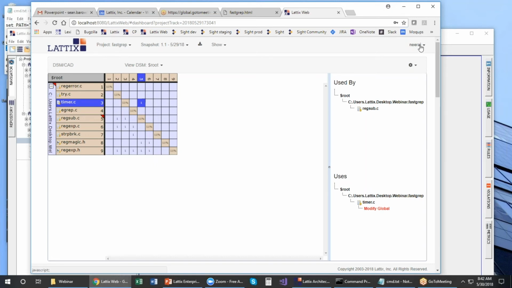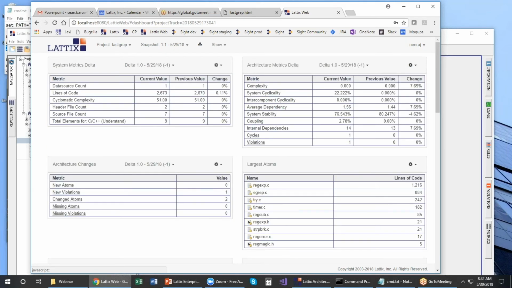Now let's take a look at the rest of the dashboard as well for this particular project. Every time you do a build, it produces delta information, and by default, it'll compare the last two snapshots. Of course, you can choose any snapshot to see, and you can choose to diff with any snapshot. So you have the ability to compare any two snapshots when you might have hundreds of snapshots.